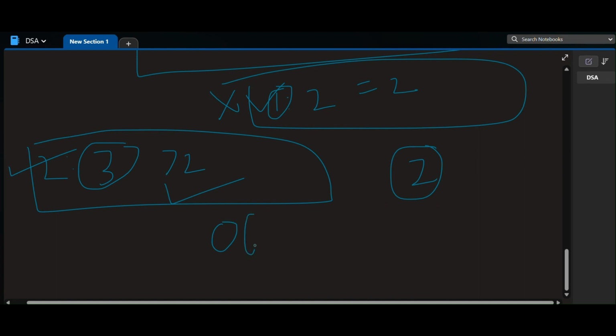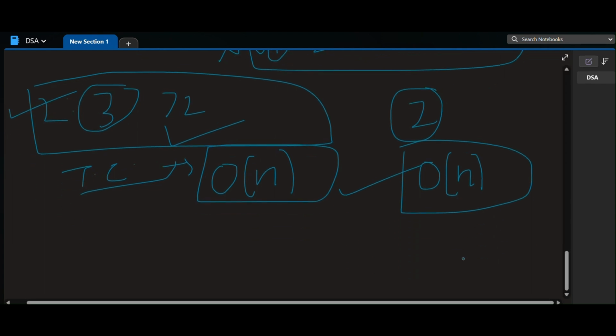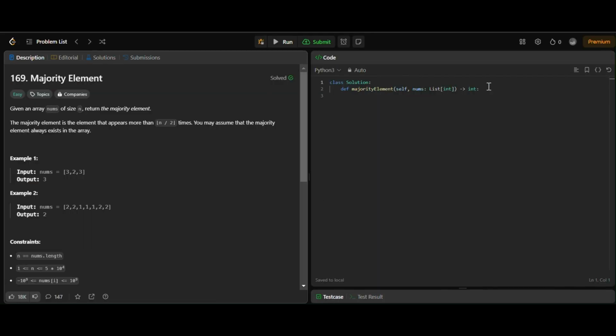So in this scenario, we are having the time complexity of order of n, because we are iterating over the array and storing the count, and the space complexity will be order of n, because we are using a hash map to store all the elements of the array. So both time and space are order of n.